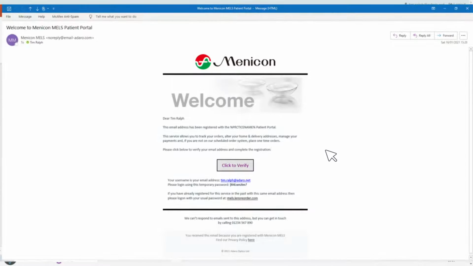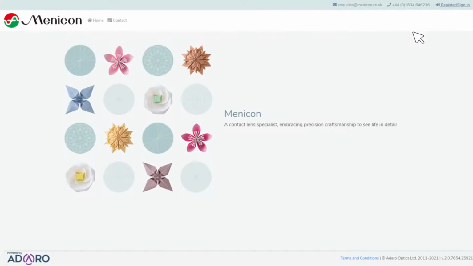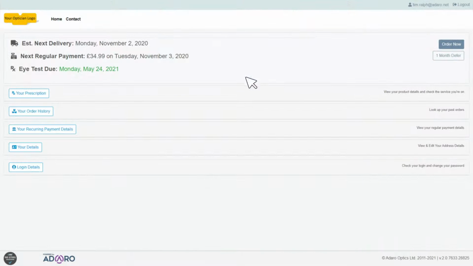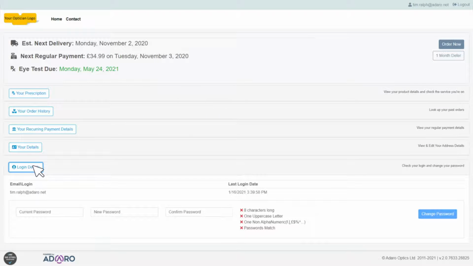You should have received an email invitation to use the Patient Portal. Please click on the link in the email to verify your email address. You can then sign in using your temporary password included in the email. Once you've signed into the service, please click on Login Details tab to choose a new memorable password.